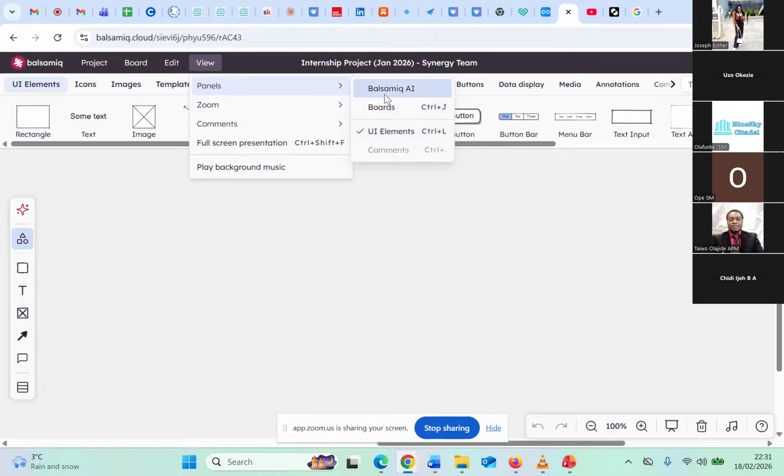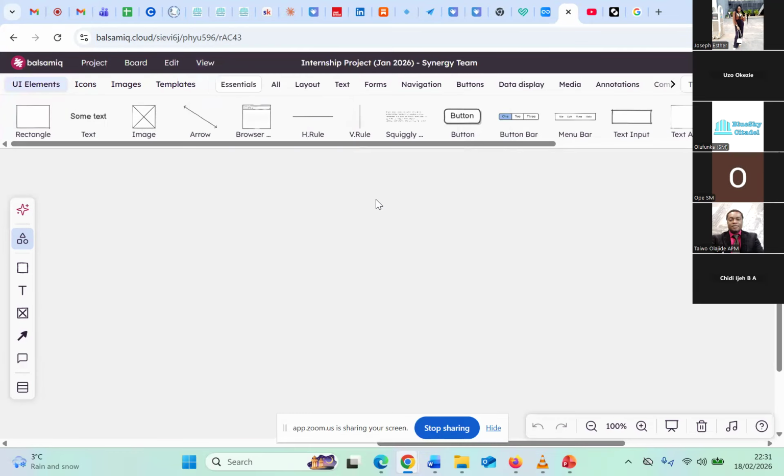I can see the boards, I can see Balsamiq AI. I'm going to stay away from Balsamiq AI for you guys. Boards and UI elements are what we're going to focus on. So these are the UI elements, right? UI again is user interface. So I'm just going to say UI. Anytime you hear me say UI, that's what it is.